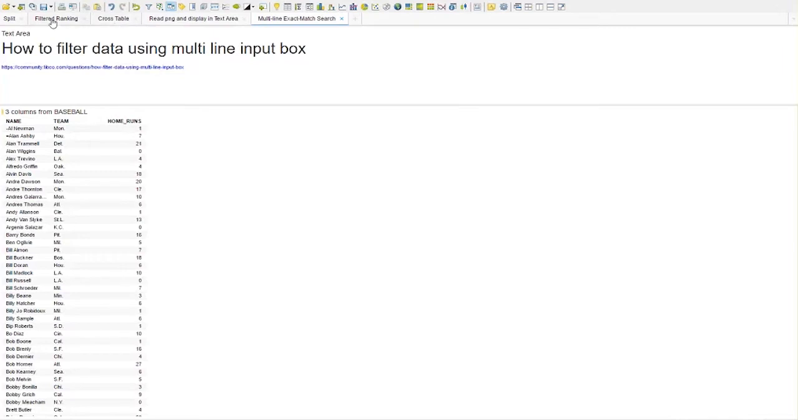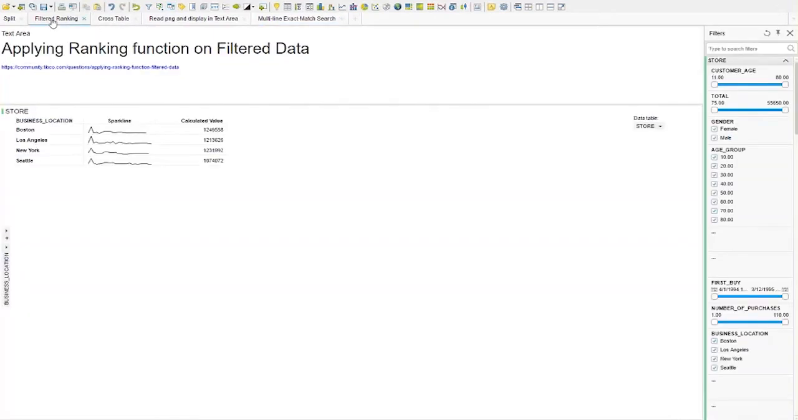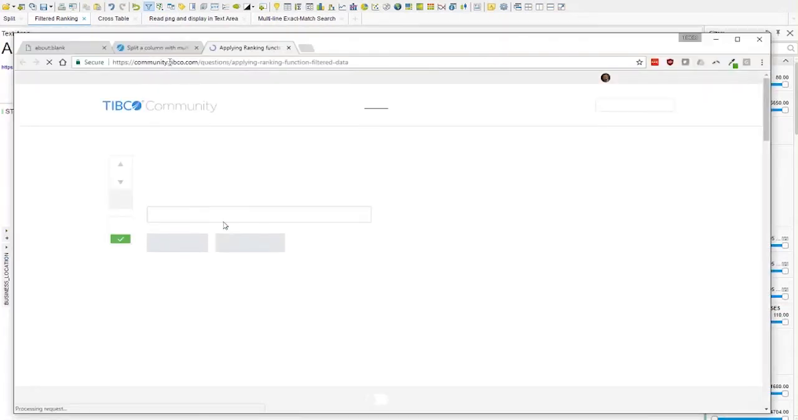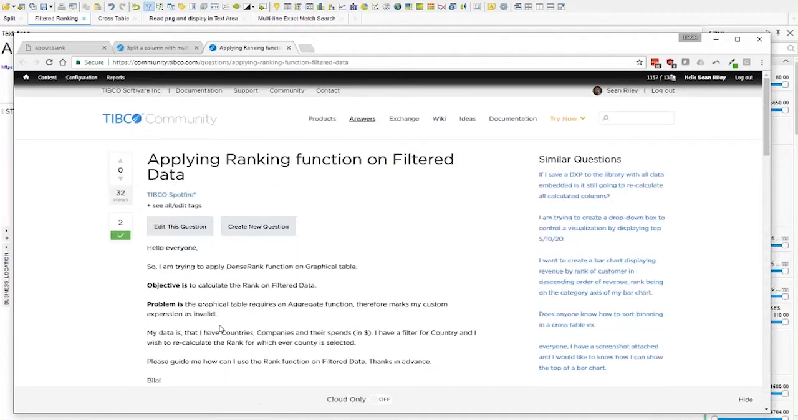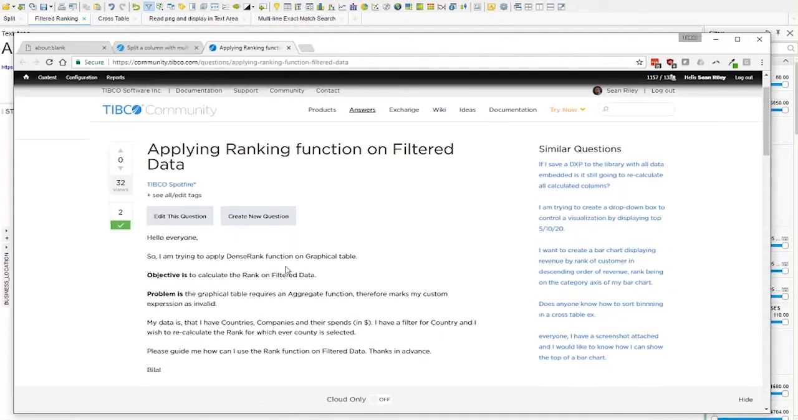So another example which comes up a lot is ranking data and how to have that work dynamically as well. So for this particular question, they were looking to dynamically rank their data, this was within a graphical table. By default, if you create a calculated column, those expressions, those values will be evaluated across the entire data set, and will not change based on filtering or marking along those lines.